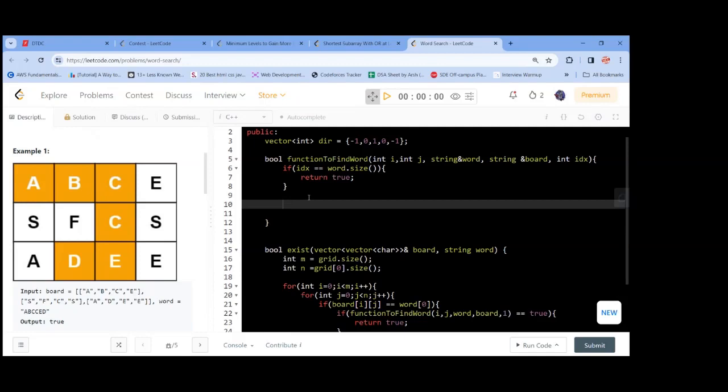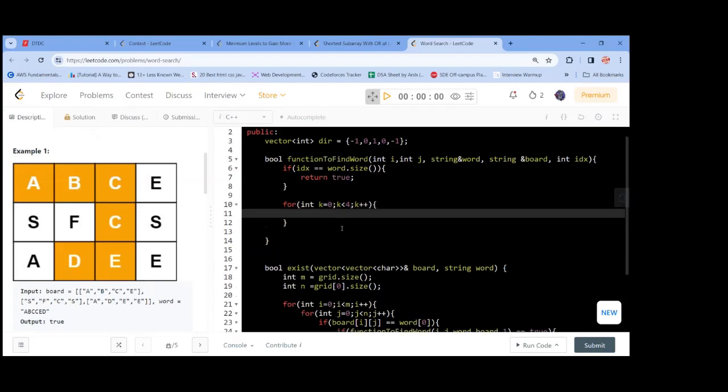So let us check. We are on this right now, 0 comma 0. So we will move in all four directions for checking for b. So 0, 1, 2, 3, new i equals i plus dir i.